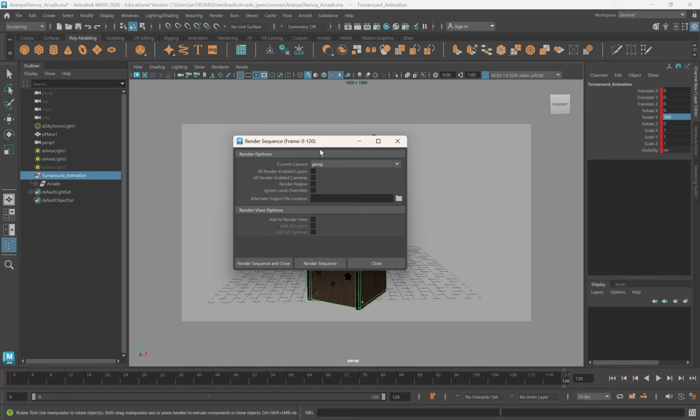And once you have the frames 0 to 120, you can put them together in Premiere Pro or Media Encoder to get your final animation and upload that as a video on YouTube.